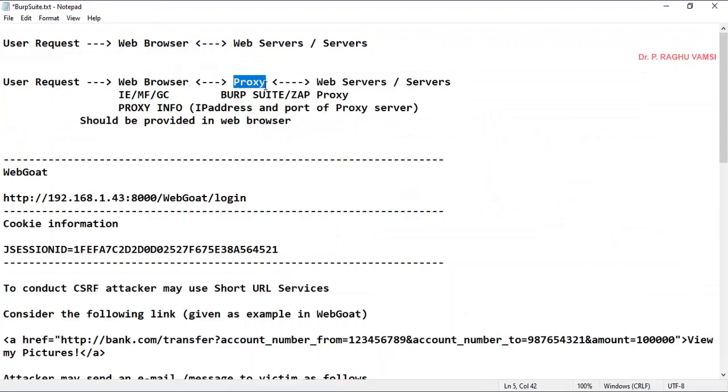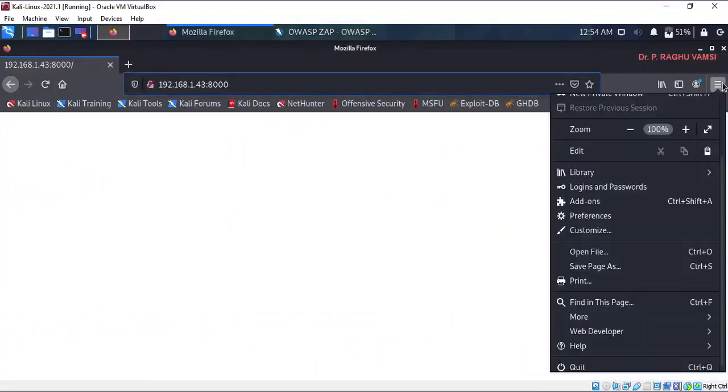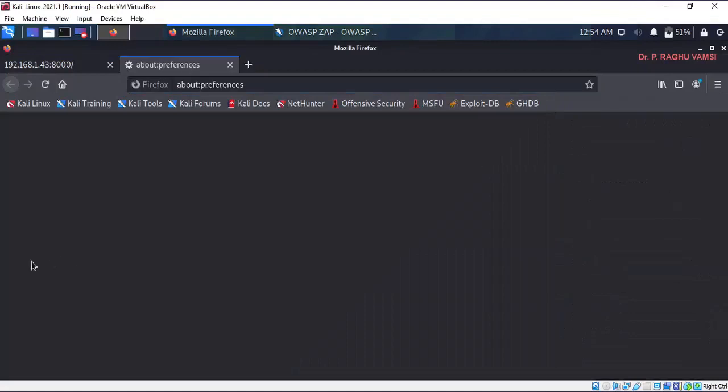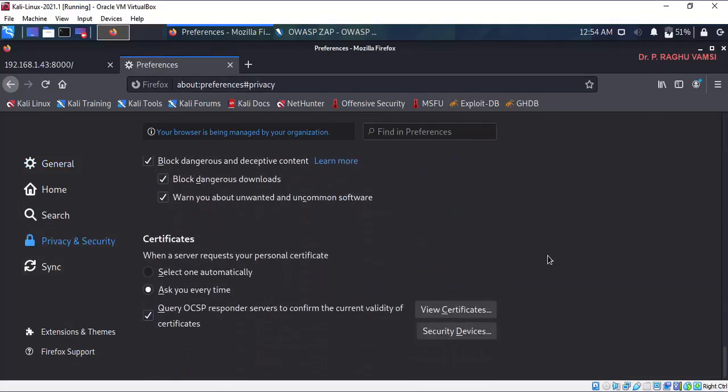Now once the certificate is generated by the proxy, then this certificate must be entered in the browser. Then only from next time onwards, whatever request comes, that will be handled by the proxy in a trusted way. So go to Mozilla and go to the preferences. In privacy and security, go to the end. Here certificates. In certificates, always check that it is clicked on ask you every time, and click on view certificates.